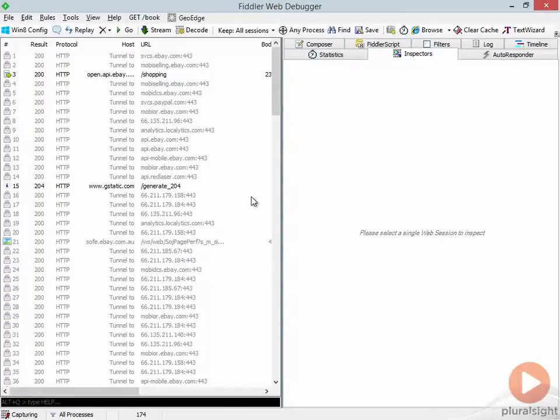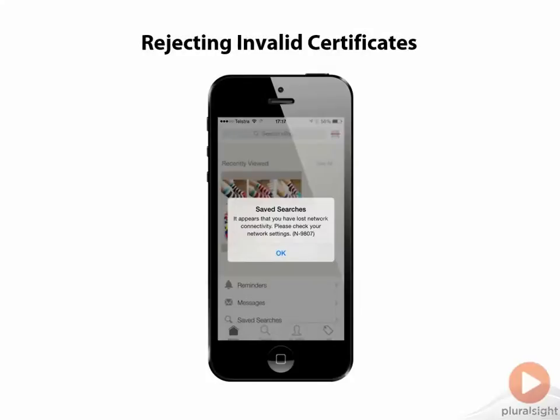Let me show you a screen. This is what I'm seeing on my iPhone right now. The eBay app has tried to securely connect to the APIs on the back end, but because Fiddler has intercepted the request, man-in-the-middled it, and served up its own certificate that doesn't validate, the eBay app has decided to respond like this. It appears that you have lost your network connectivity. Now, of course, we haven't actually lost our connectivity. We've simply compromised the connection.